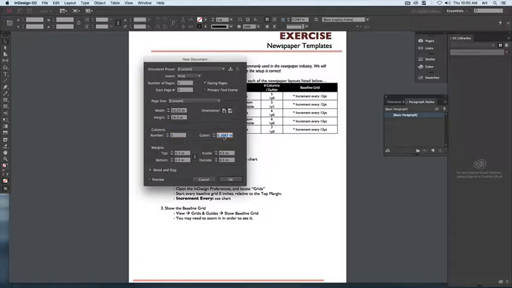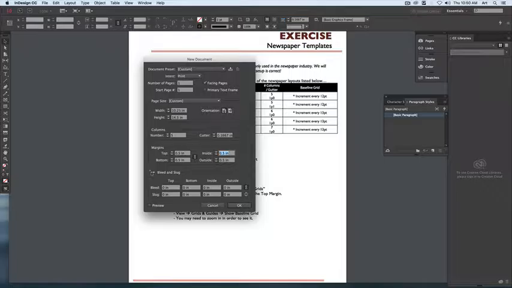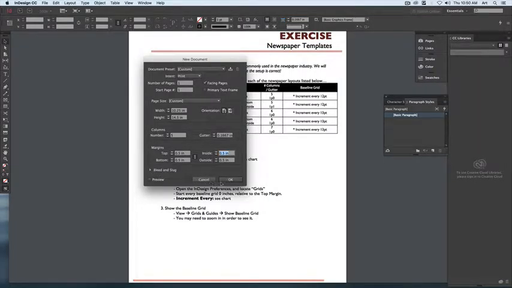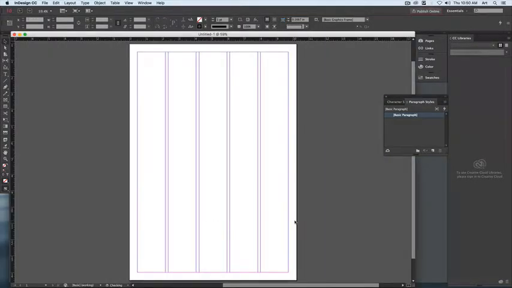and we want it to have a gutter spacing of 1 pica, 0 points, which is the equivalency of 1/16 of an inch. There's not going to be any bleed or slug on these, so we don't have to worry about that, and we'll say OK. This is the way our document should be set up.